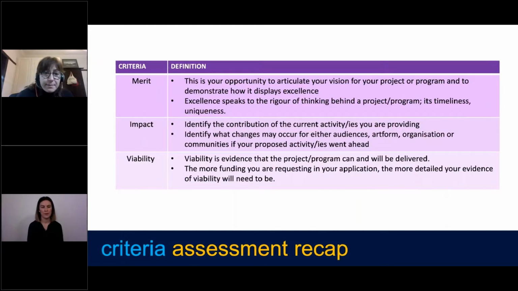So just a recap about the merit, impact, and viability sections, just to have a little once over of those. Next slide, please.